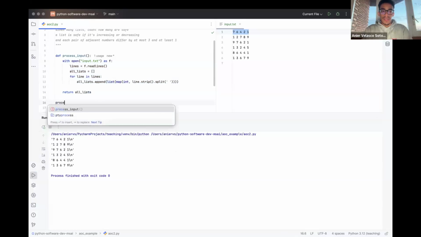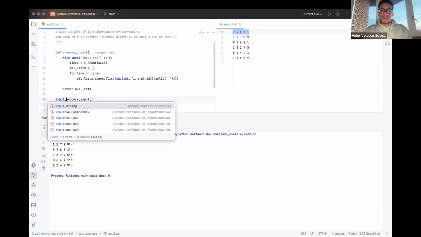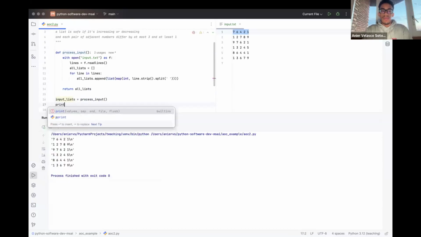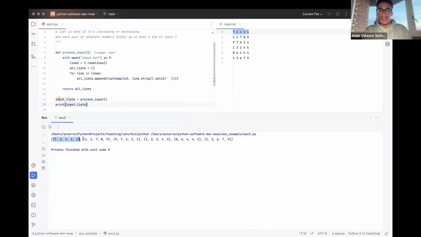So let me just show you process input, and I will call this just input lists, for example. And now let me print input lists, okay? So when I run it, you see how I get the first list, the second list, and so on. I get all the lists that I want.